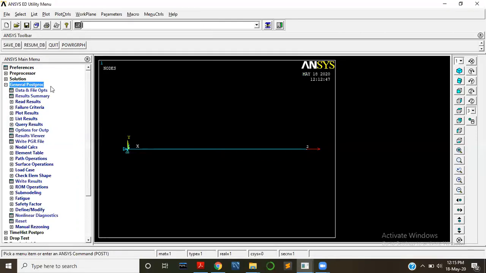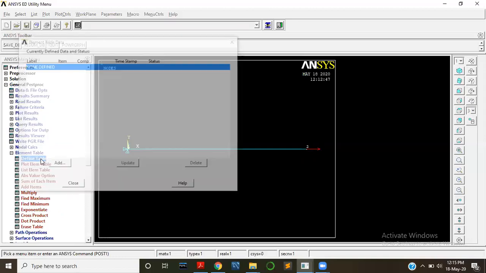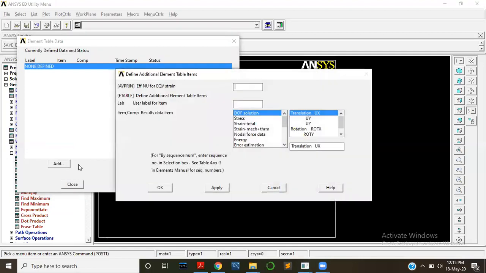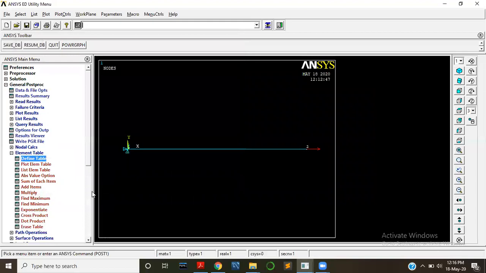Let us go to general postprocessor in order to retrieve the results. Go to general postprocessor, and then here go to element table. So element table is over here, and then select define table, click on add, and now here user label item, so we have to write a code. I will type SA1 and that's by sequence number. This is standard code. Okay, LS, 1. Press on OK, press on close.